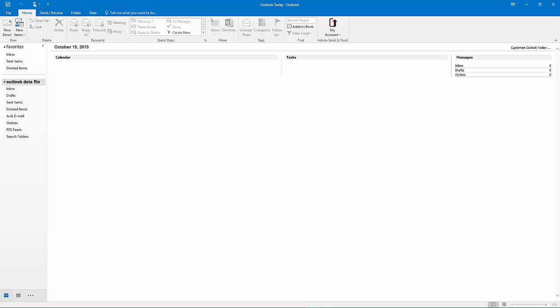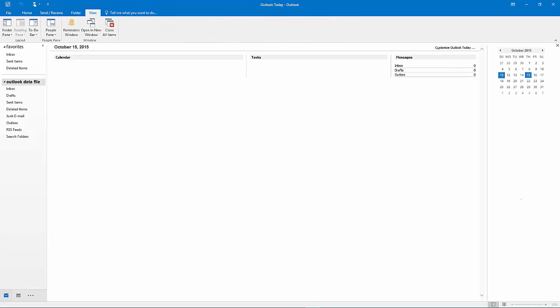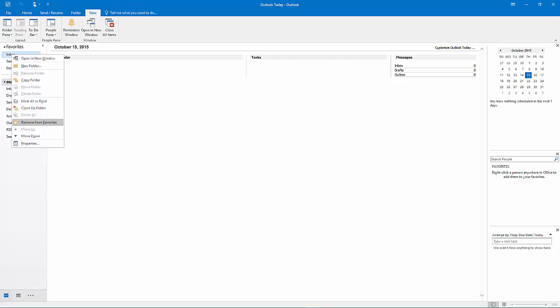So let's go down to the bottom area real quick before we move on to calendar. So on the left side, and in fact, let me pull up the stuff on the to-do bar. On the left side, what you have is favorites, and this gets into your inbox and so on. You can add things into here, and below it down here is inbox, draft, and so on in your Outlook data file. To remove something from your favorites, just simply right click it and go to remove favorites.